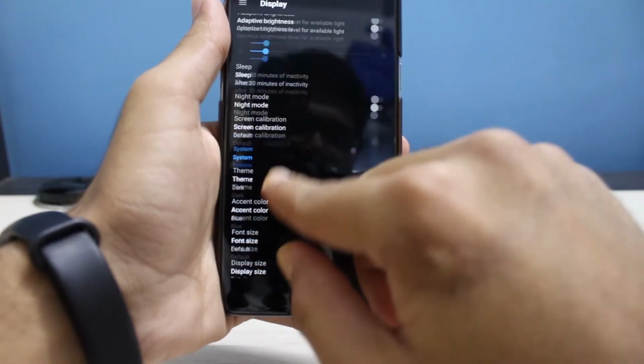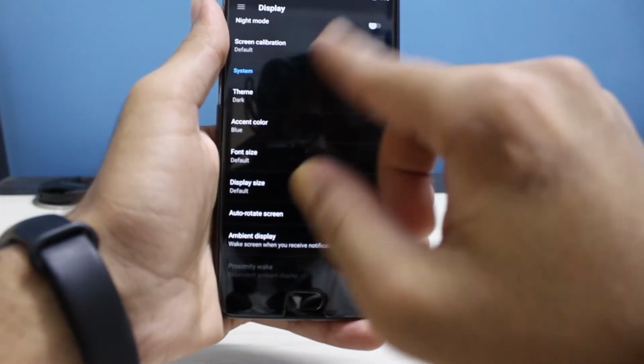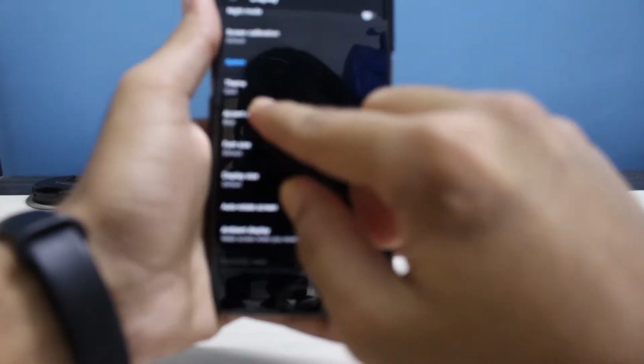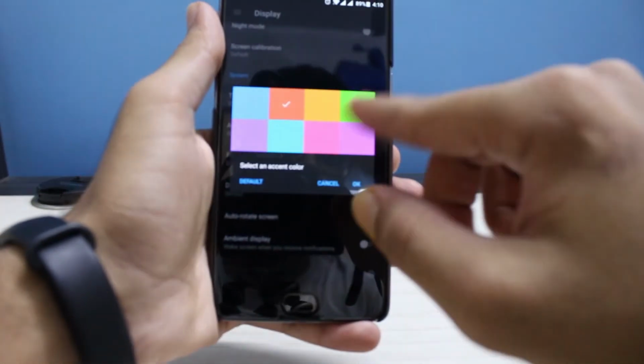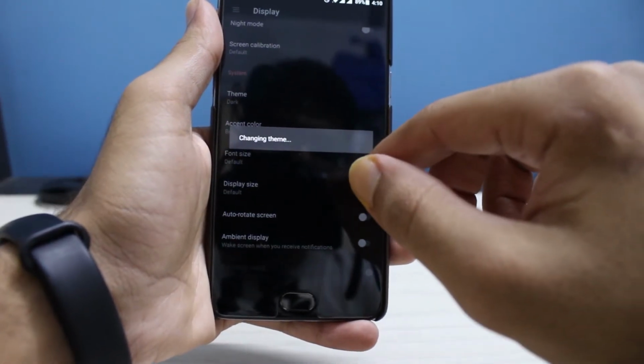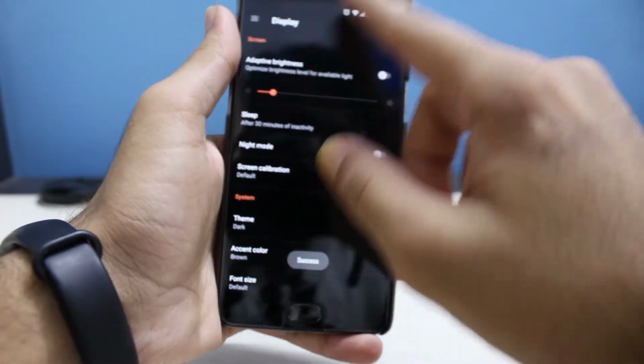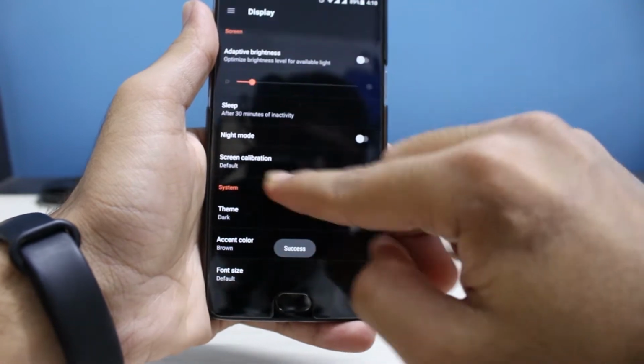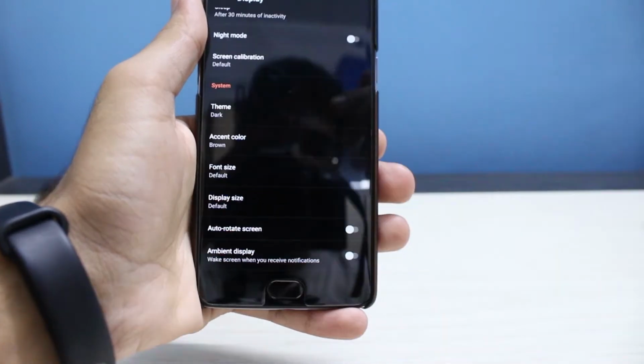As you can see, the system and the screen, all the font color is blue, so you can change that too. For example, let me choose orange, and as you can see, now the options are orange.